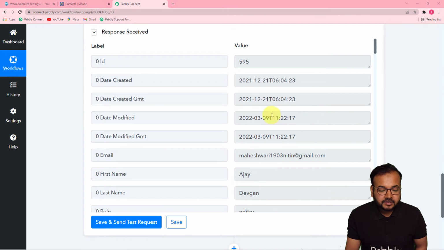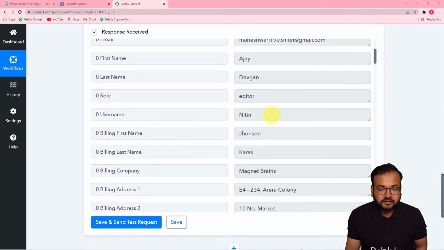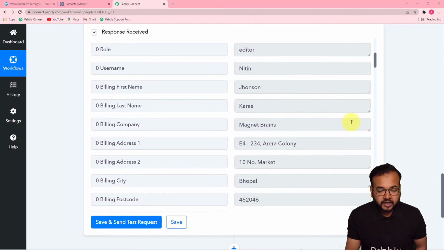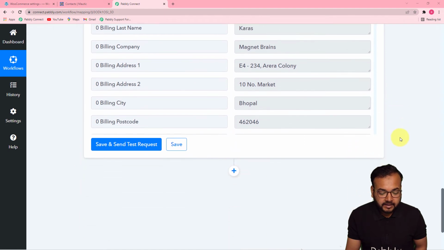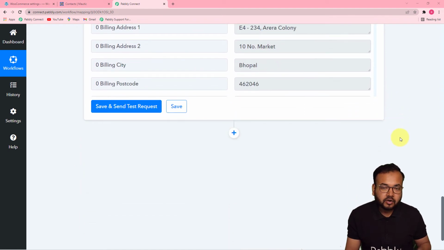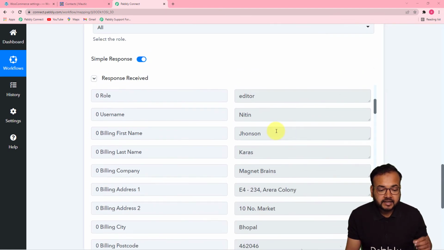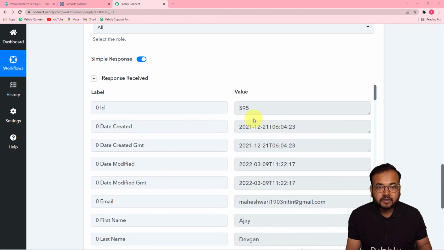Okay, so if this customer is present, I want to delete it from my WooCommerce store also, and for that to happen I am going to apply WooCommerce again in another action step, but I also want to ensure that if this customer and this ID is present in our WooCommerce store, then only this workflow will continue. Otherwise, this workflow will give you an error.